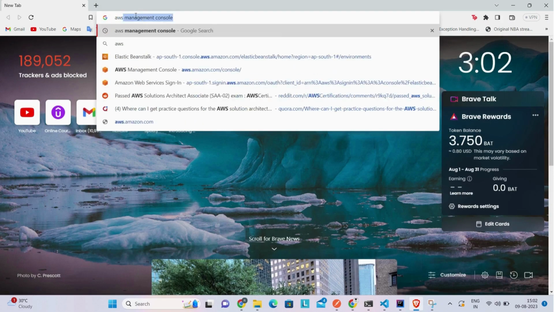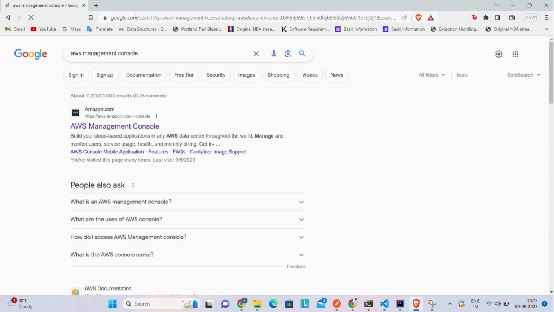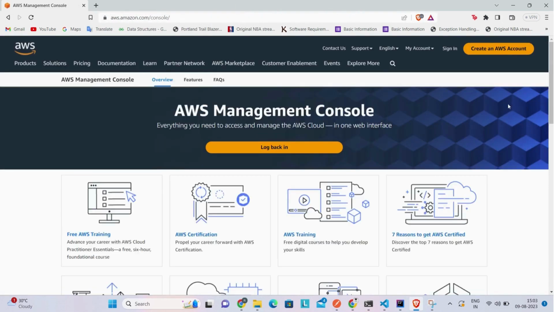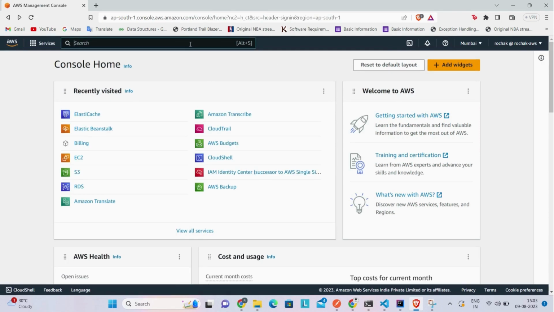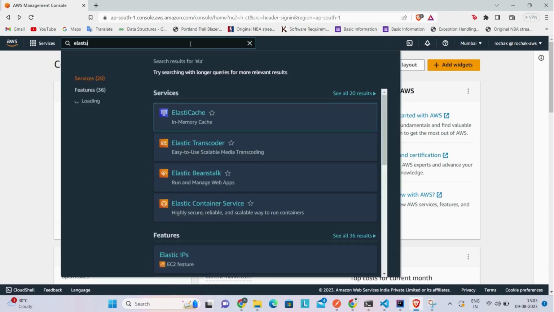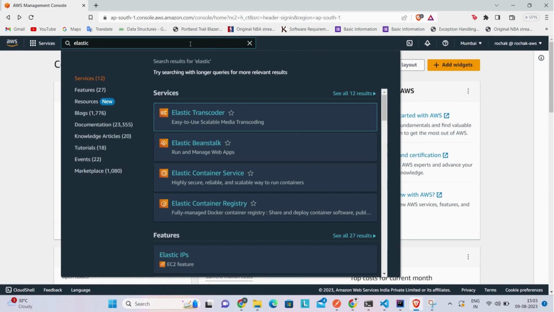Next, we're going to search for AWS Management Console in Google. And if you already have an account in AWS, then you could just sign into your account. But if you don't have an account, then you could create an AWS account within 5 to 10 minutes. It won't take more than 5 minutes. So if you don't have an account, just quickly create an account and then sign into your account. Now, when you're done with signing in, quickly search for the Elastic Beanstalk service in AWS.